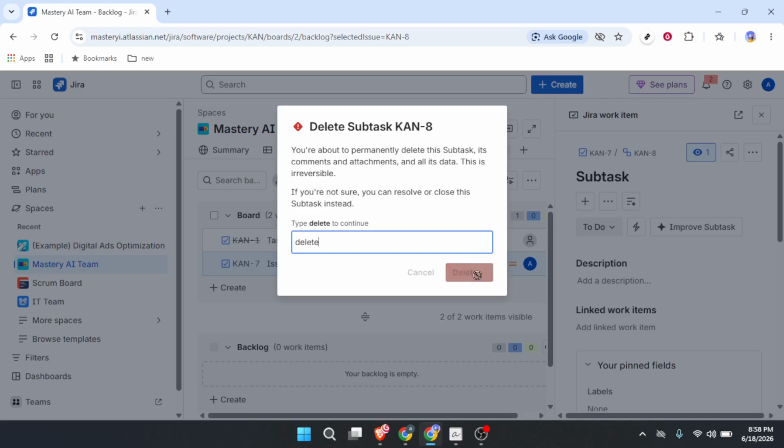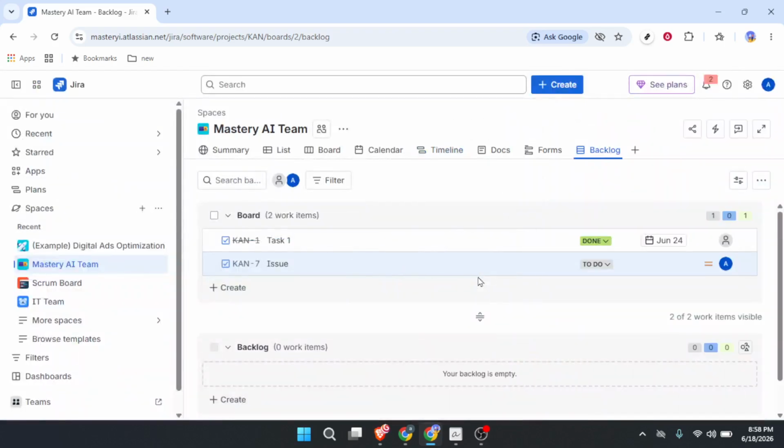And that is it. From being stuck with unwanted subtasks cluttering your view, you can now confidently clean up your Jira board in seconds. Next time you need to delete a subtask, you will know exactly where to look.